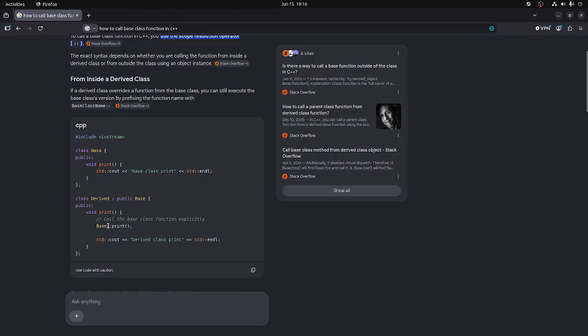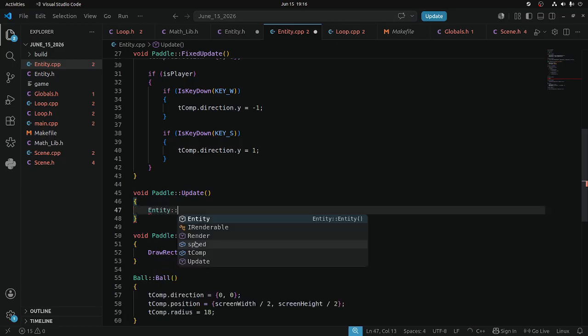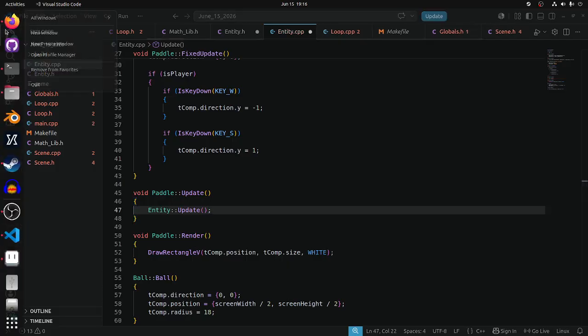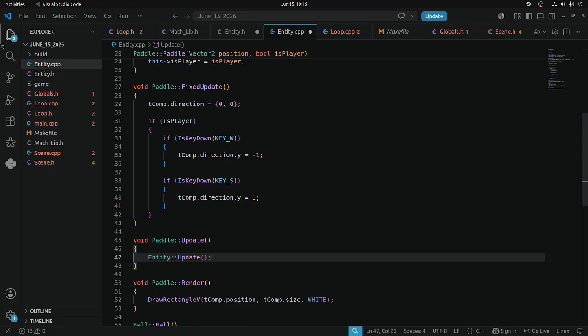Notice here it goes base : print. So in our case, it would be entity update, like so. See, quick and painless. Was that an AI overview? Yeah, so what? I found what I was looking for quickly.